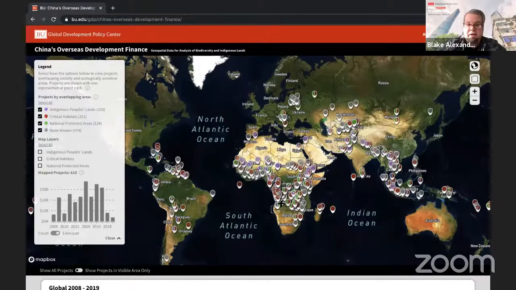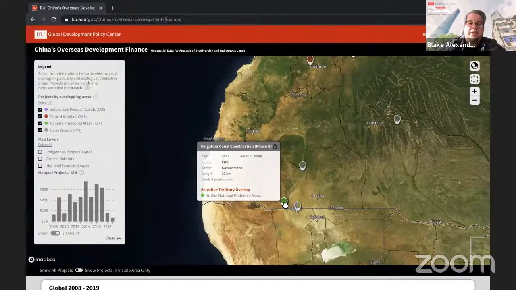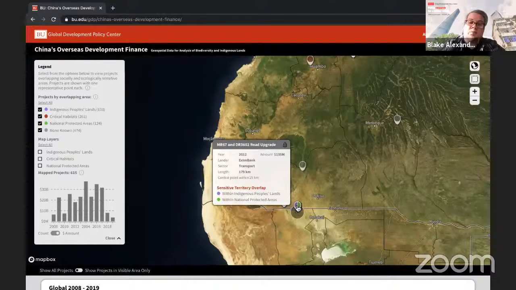So I'm going to focus here on an example down in Angola. So you can see this irrigation canal construction that we have here. The central point is shown, and this has been mapped with exact precision accuracy. However, this road project next door is represented by a central point that we know is within 25 kilometers of the true location of the project. And you can see that this marker includes both a note in the description, as well as a corresponding 25 kilometer buffer surrounding its location to give you an idea of that scope.